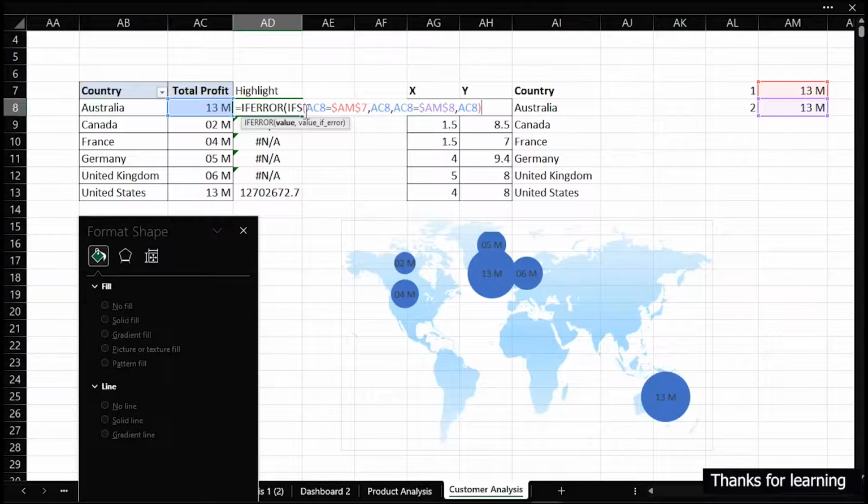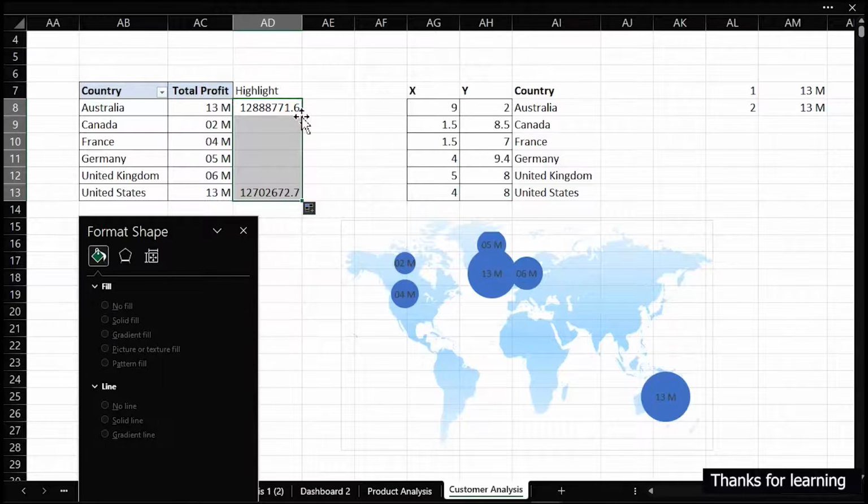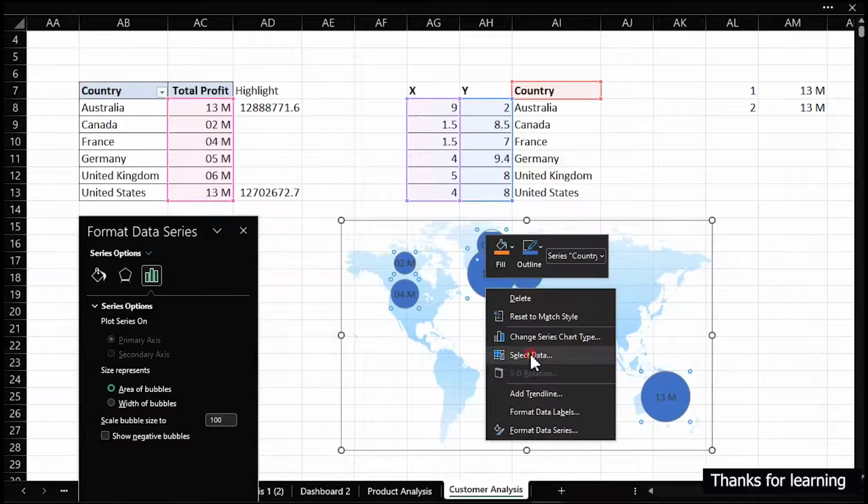So if error, we want to see nothing. So now we should have those ones cleared. So they are gone. The next thing I'm going to do right now is right click on this chart and actually select data.